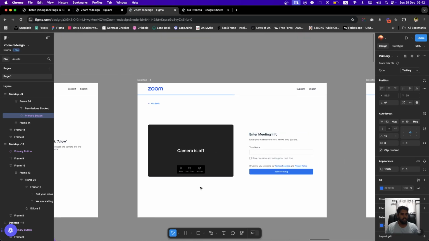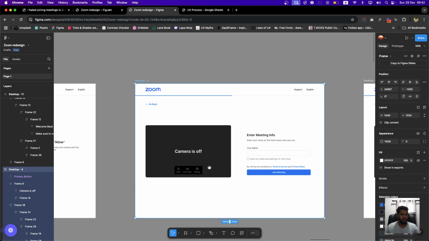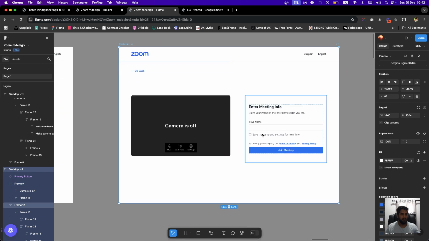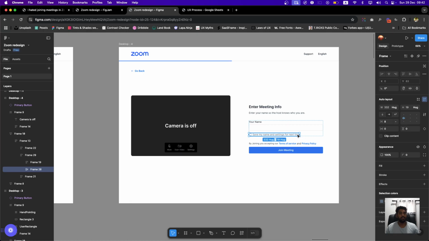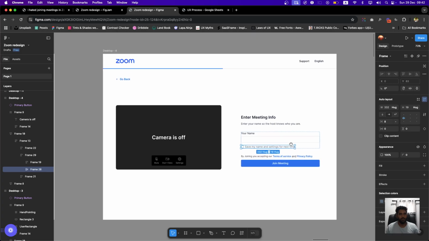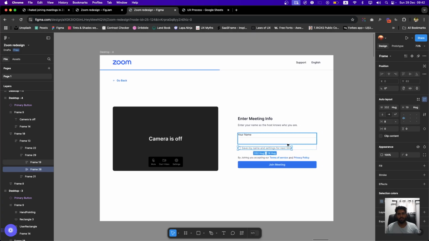So this is the general screen where the users enter their meeting info, and I added a feature of saving the settings and saving the name, which Zoom already has, for the next time, because whenever I joined a meeting, I found out that my camera was always on and I had to turn it off to avoid embarrassment. And yeah, I think that's necessary. So again, giving more ease to the user.